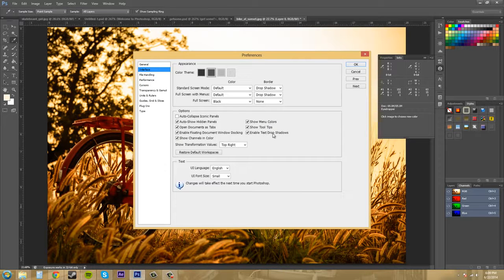And then we have enable text drop shadows, and this is new. So you select this to have your drop shadows on the panel labels. But I've got my panels over here with the labels. Let's uncheck it. I mean, I'm not really seeing too much of a difference, but I'm going to leave it checked because it was already left checked, so that's fine for me.